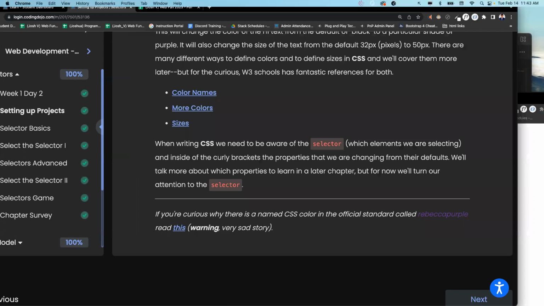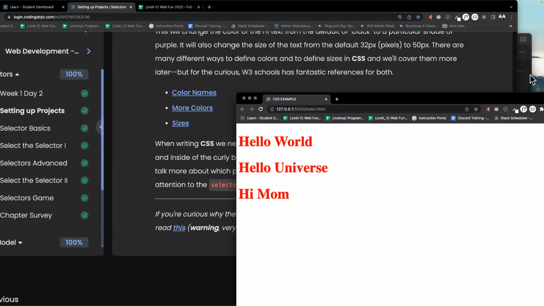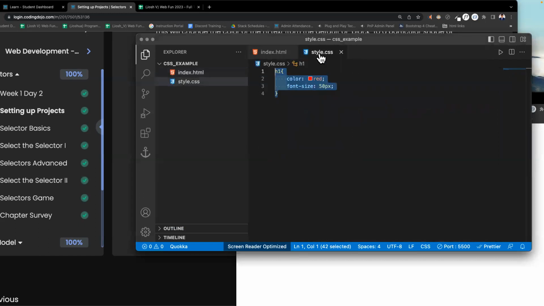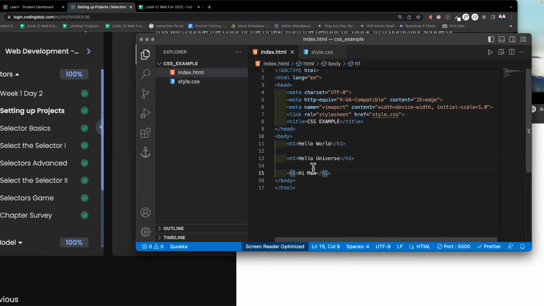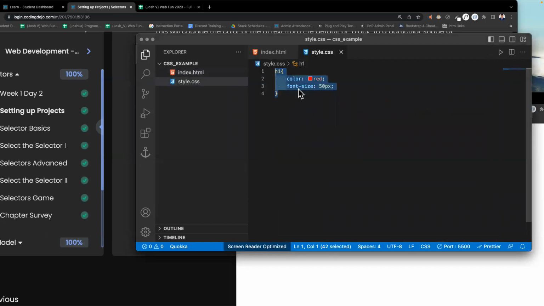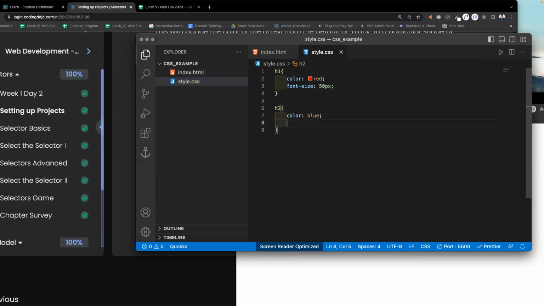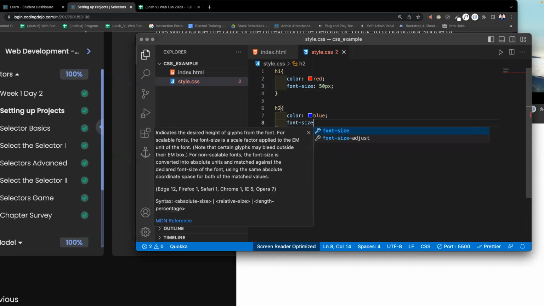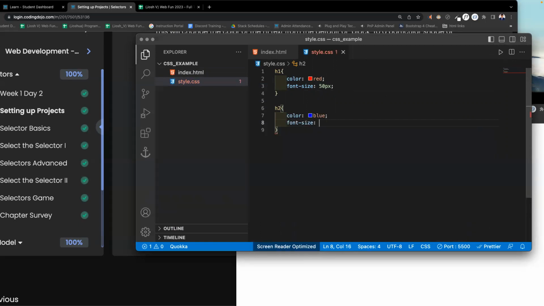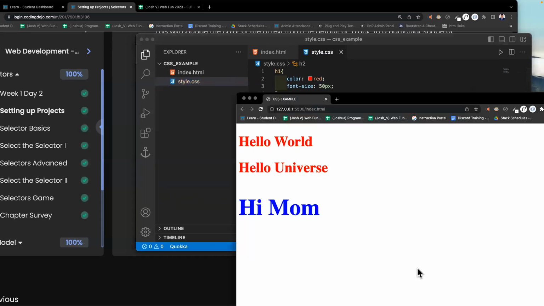What is the syntax in CSS for adding a second selector? Is it just writing it below on a new line? Yeah, so let's do that now. I'm going to change this third one here, the hi mom rule. And I'm going to add a new selector. I'm going to say H2, color blue and font size 80 pixels. And I can write as many selectors as I need.